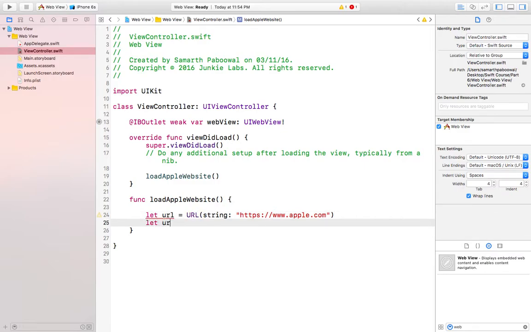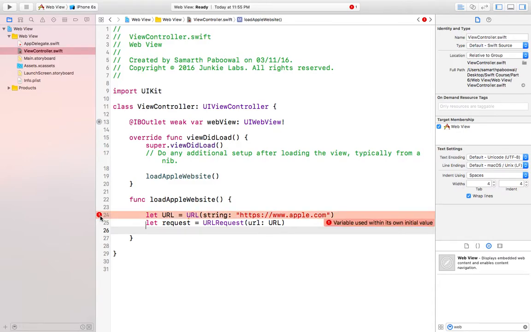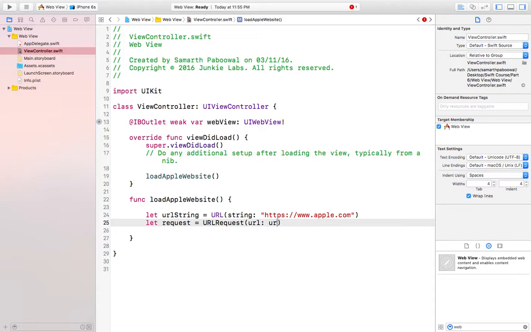And now we will have to create a request, and it will be done by URLRequest by URL, and URL is the one that we have created above. And in the next line we can use the web view to actually launch this website. Let's name this urlString, since they are having the same name. This will also be urlString.